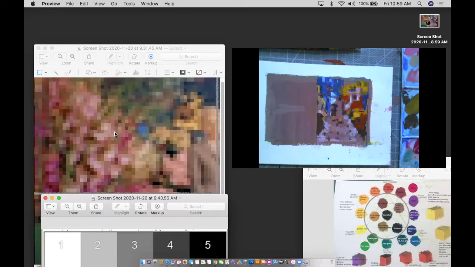All right, so we're going to start with the jacket. Remember how we did that? We did a little white and the color of the background plus a little bit more yellow.